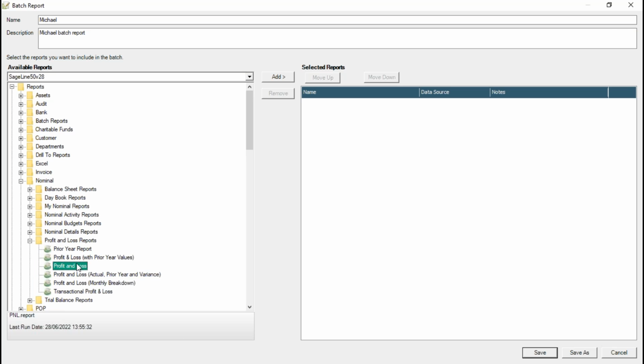So I'm going to say, as part of, let's say, my month-end, I run a profit and loss report. So I select that one, and I can either click Add, it'll move it across, or I can literally just double click it. Double click it, again, it'll move it across to this box on the right hand side. And we just basically repeat that for any reports that I want to include in this batch.